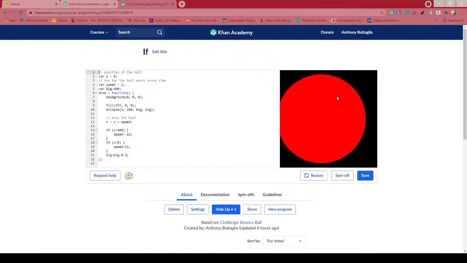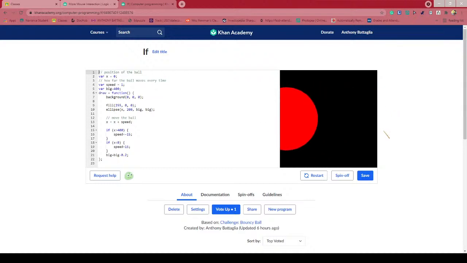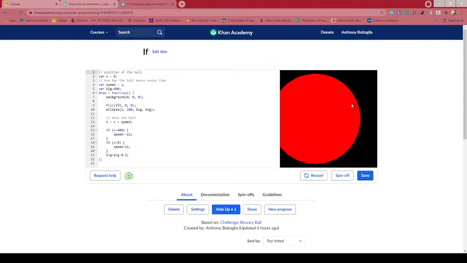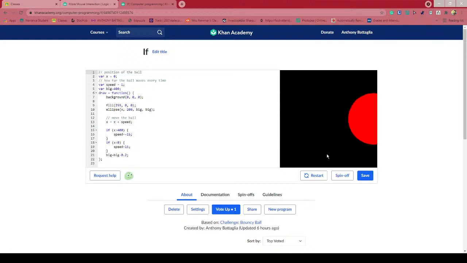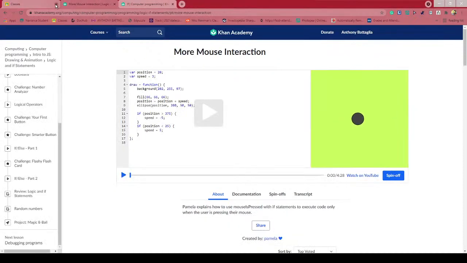So here is a red circle, and as you know, it just bounces back and forth, but it's slowly decreasing in size like a balloon. It's like deflating, which is pretty cool, because I didn't combine those two techniques until now. And once it goes too small, you can't see it anymore, so I just have to restart. It goes slow and then it goes fast. Yeah, this is the spin-off project that I had to do, and it's pretty cool. Let's get back to more mouse interaction.